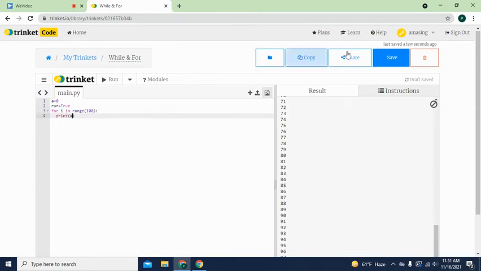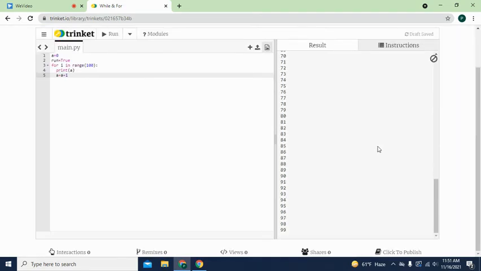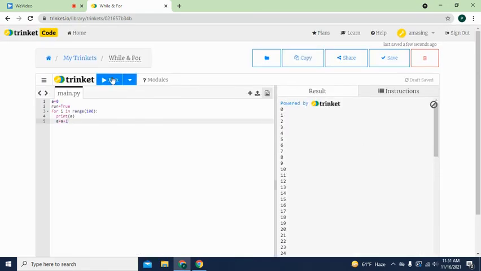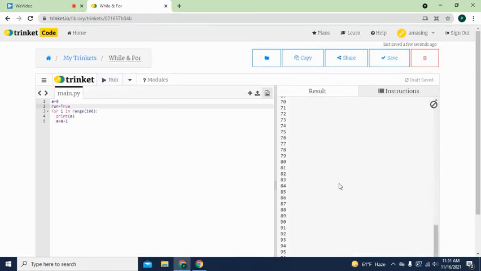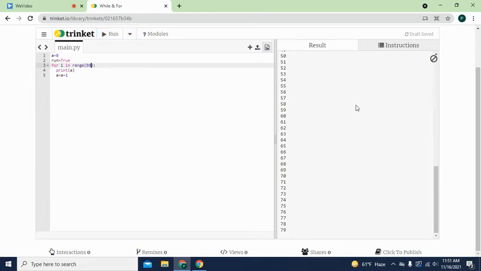And then we probably want to add 1, or else it'd be kind of boring. A equals A plus 1. And what just happened? Oh yeah, for i in range. Okay, so let me just change this because it kind of looks like it's doing nothing. Let's say 80. And you can see, okay, yeah.